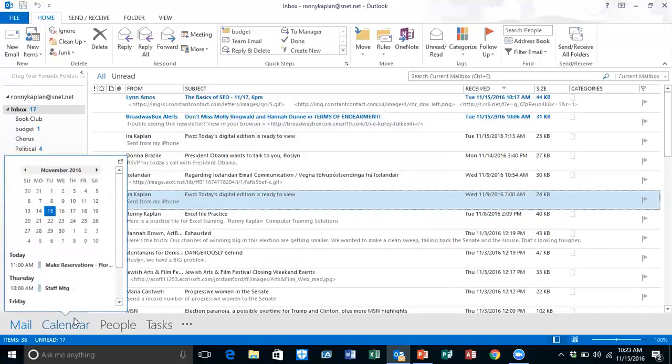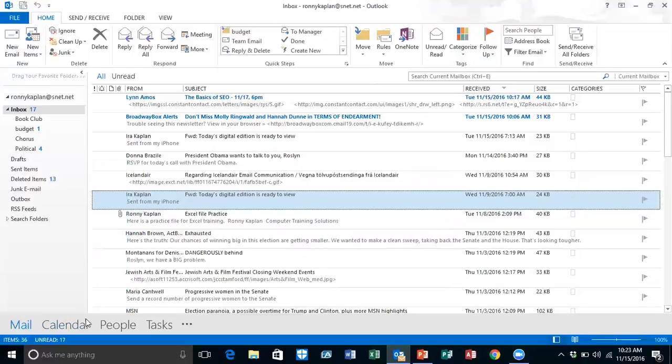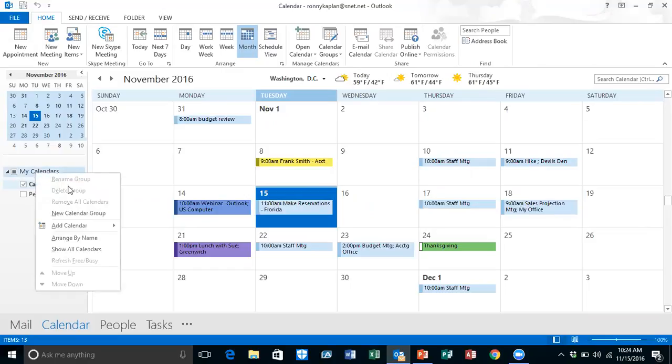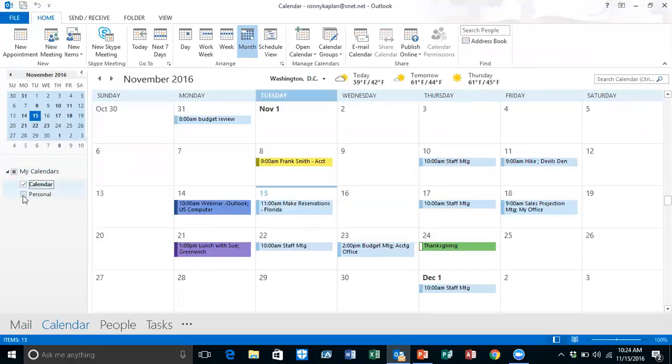Let's go into calendar for a minute. And I've just made up some things on a calendar, and what you can do also is set up more than one calendar if you like. So it comes up with calendar, but you could right click on it and you can add a calendar. And I've added another one that I call personal. You can have a separate calendar for your personal and your business if you like.